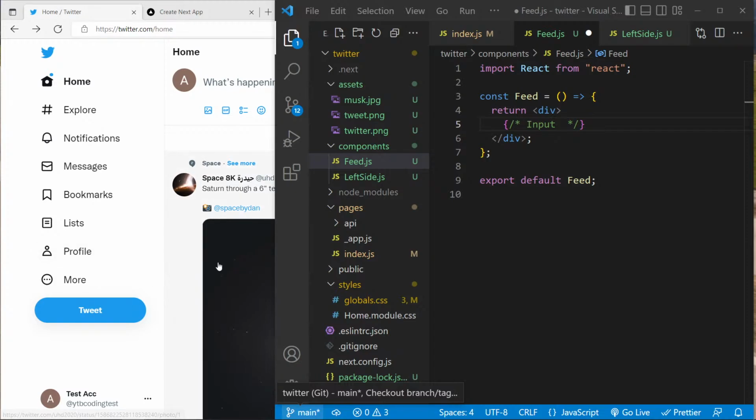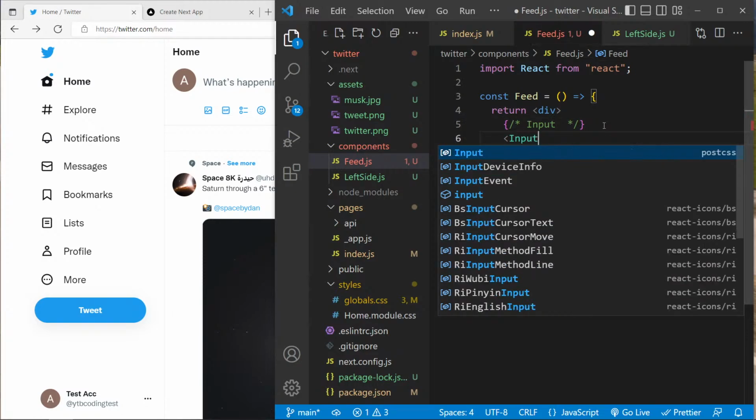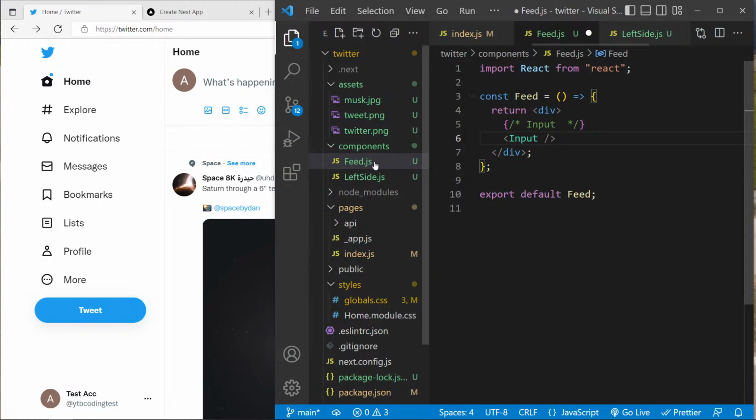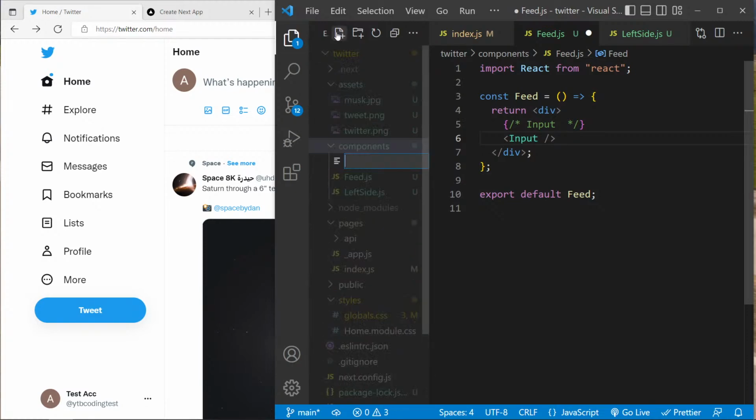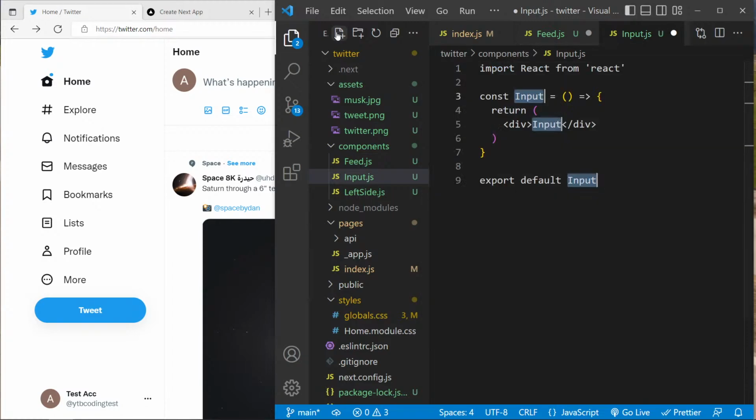Let's continue. So we're gonna create this input component. To create it, I'm gonna say input and slash. Let's create the component in the components tab. So where is it? Components. I'm gonna create input.js, RFC, and save.